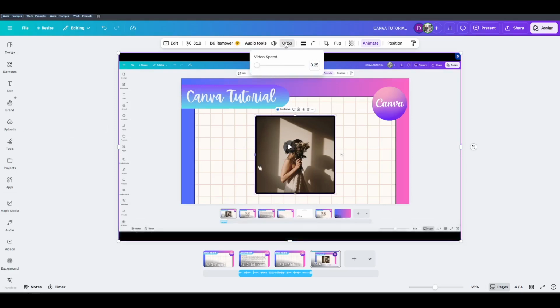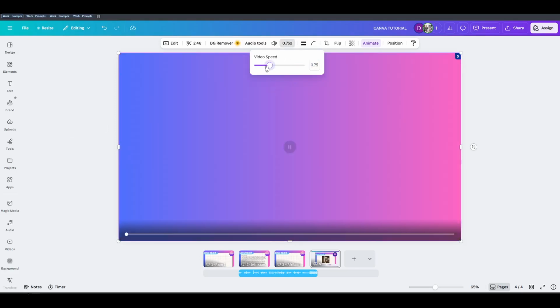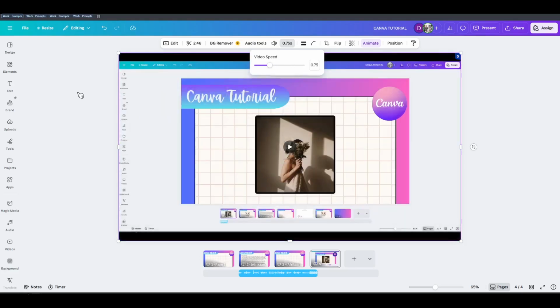Remember, you can always revisit the speed control later if you need to fine-tune the pace for different moments or to fit a specific mood. That's all it takes to slow down a video in Canva. Select your clip, click 1x in the toolbar, and drag the slider left until it looks just right.